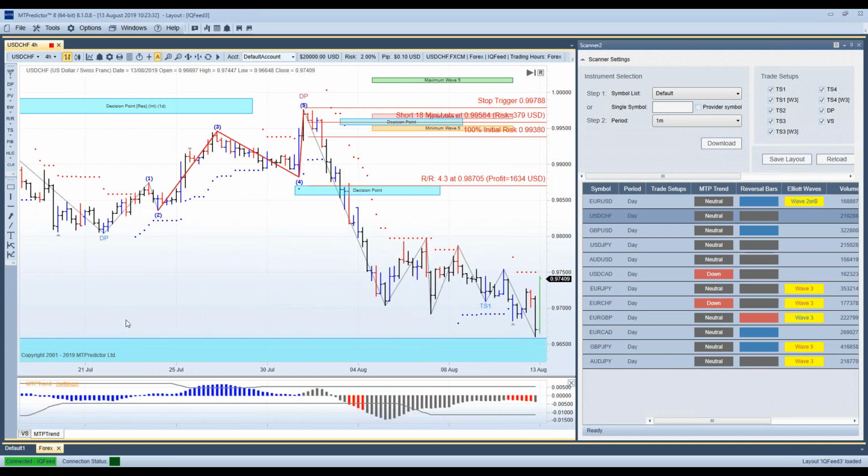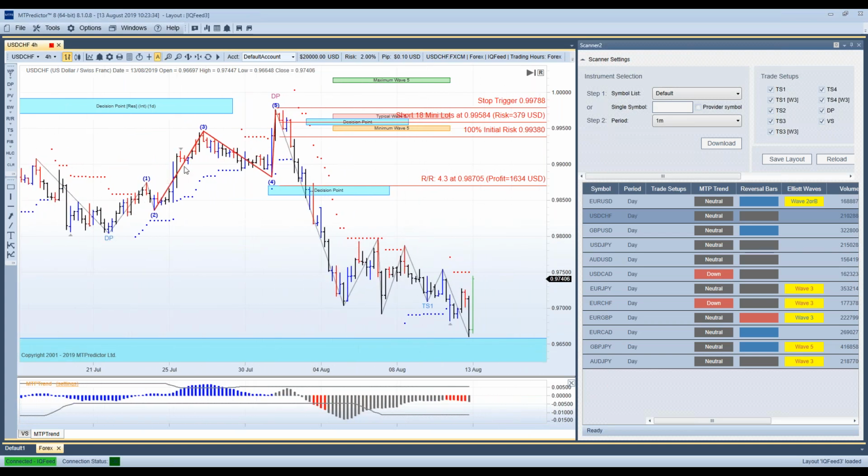But actually what I should have said beforehand is, as this is a 5-wave sequence, if the market goes beyond the wave 4 here, where is the next initial target? The initial target of a completed 5-wave sequence is the DP from the wave 4. Where's the next target?